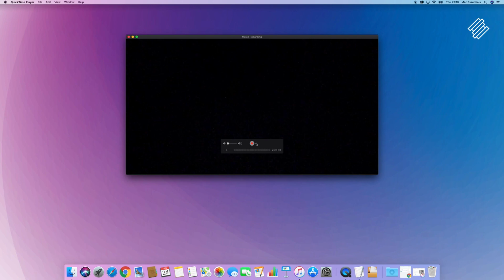Right next to the red record button, there's a small arrow pointing down. Click on that and you'll get a drop-down menu with a few different options. In the camera section, find your iPhone's name and select it. In my case, it's Mac Essentials iPhone.